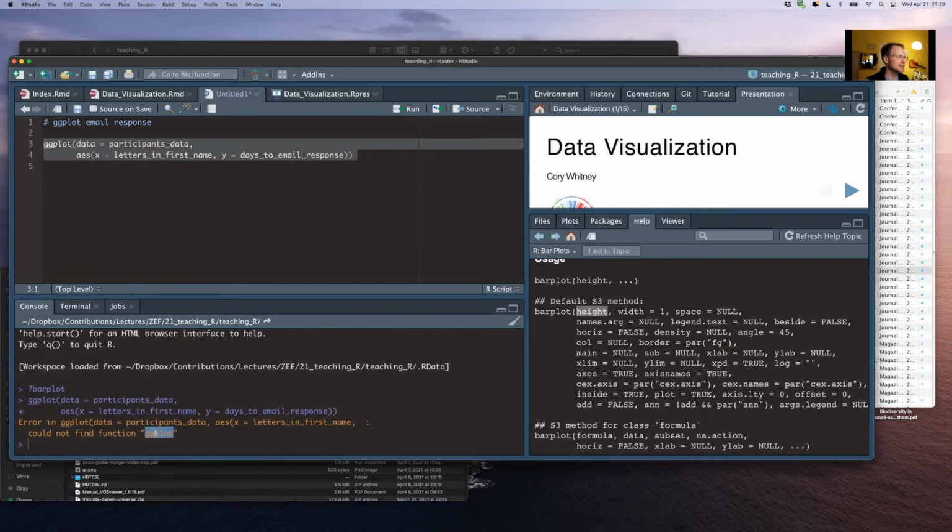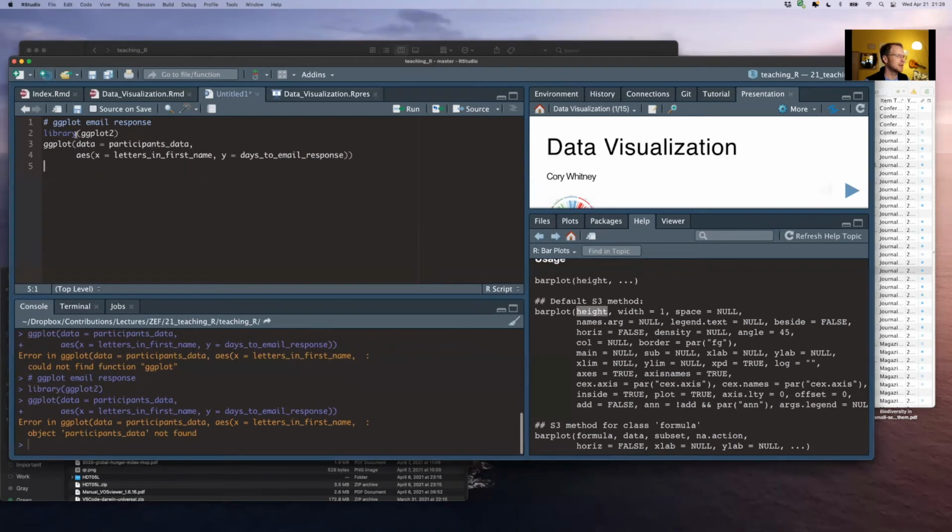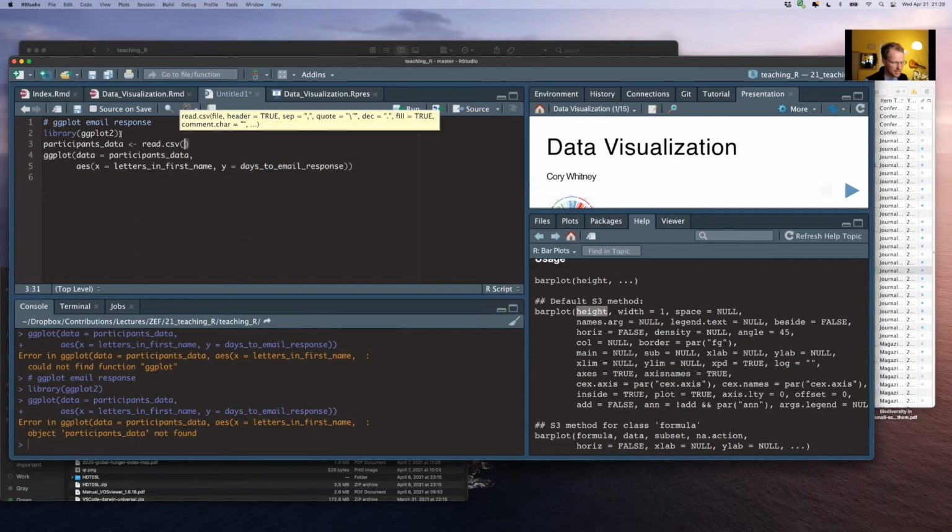Could not find function ggplot. If you get this error, it means you need to call library ggplot2. Now it'll work. Participants data not found. So now I need to say participants data is participants data read CSV.